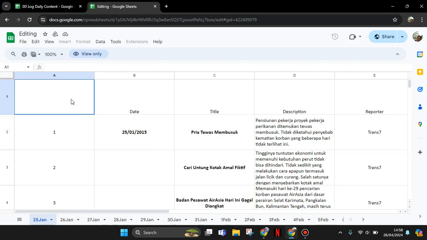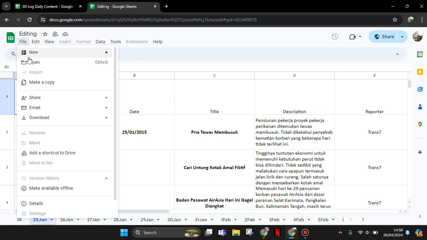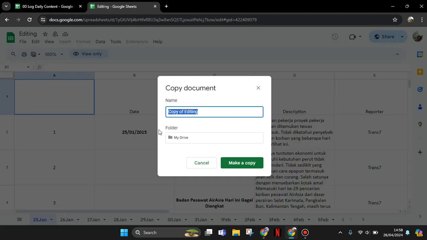Okay, so to remove the view only, here is the trick. What you need to do is just copy the file. So here, click on the file and there will be an option to make a copy. Just click on make a copy, and here I'm going to just go with this name, copy of editing. Choose the folder to save the copied version and just click on make a copy.